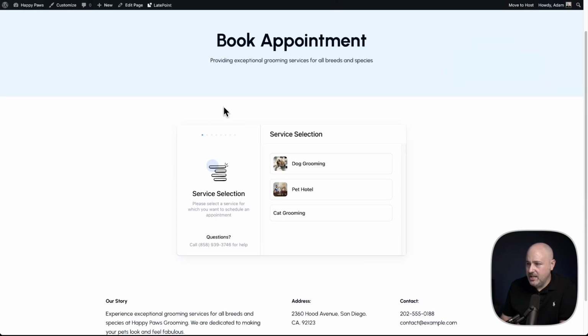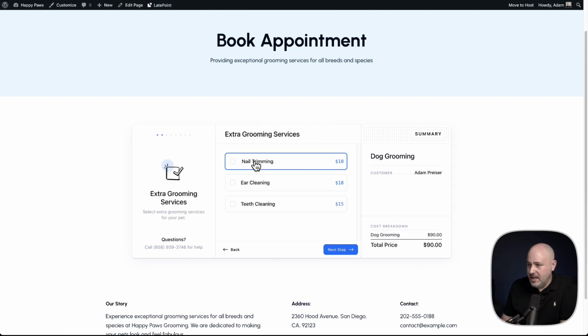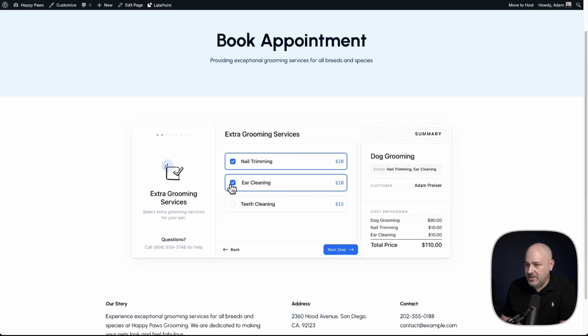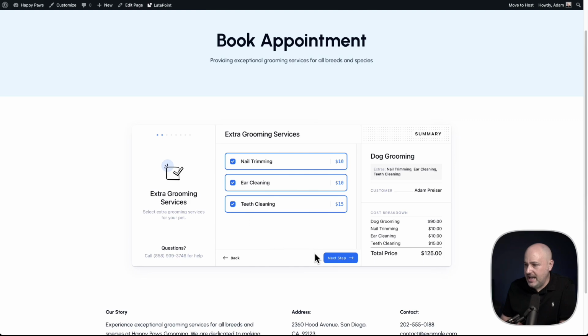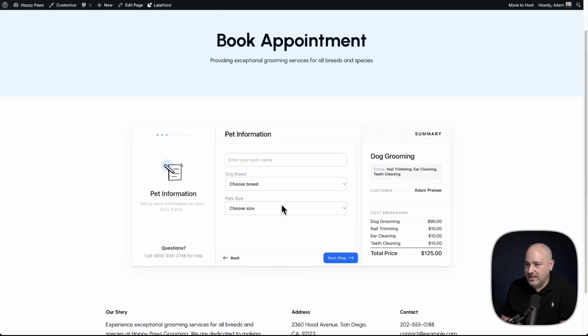the beginning. So I'll choose dog grooming. And you can see now it says extra grooming services, what I customized it to. And I even customized this little bit of text for it to match the business. Select extra grooming services for your pet. And I could have also customized this image right here. So let's go ahead and bump this order up just like that. And I'm going to go ahead and click on next step.